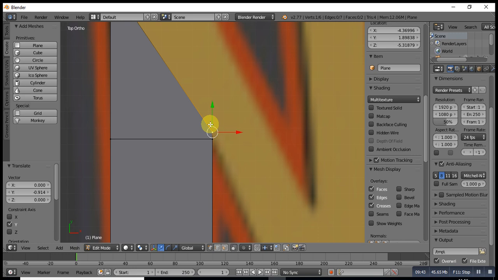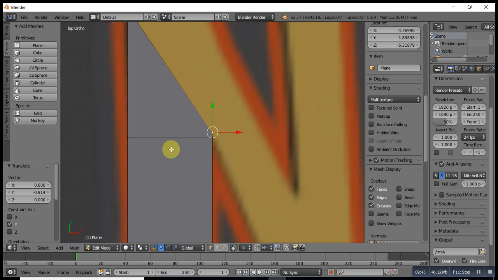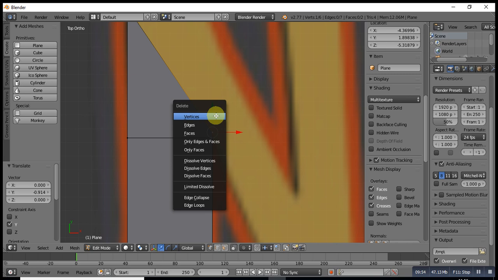So how do we fix that issue? Well, what you do is you delete this vert. So how we do that is we just press delete, and it will choose what we want to do. Vertexes, edges, or faces. In this case, we want to get rid of the vertex. So great, we've got rid of the vertex, but that's got rid of the whole triangle.